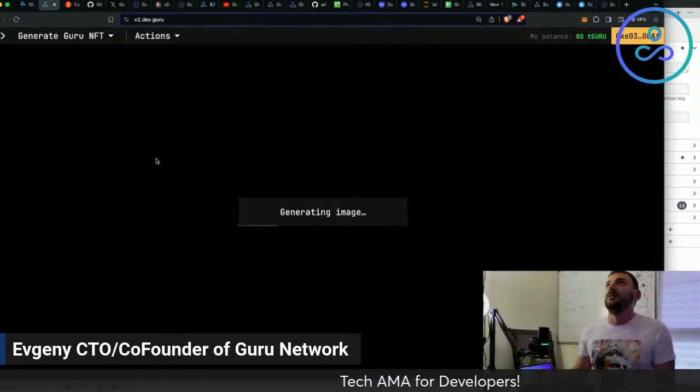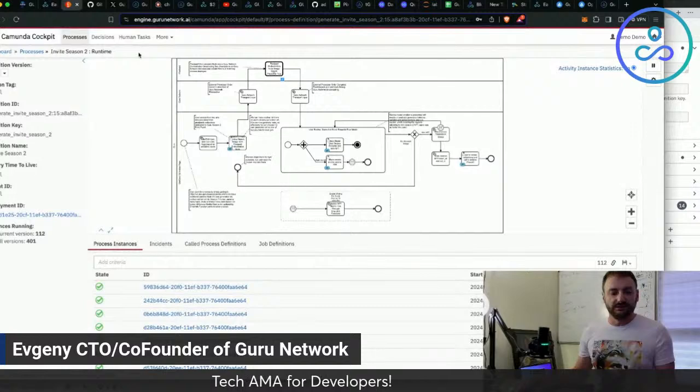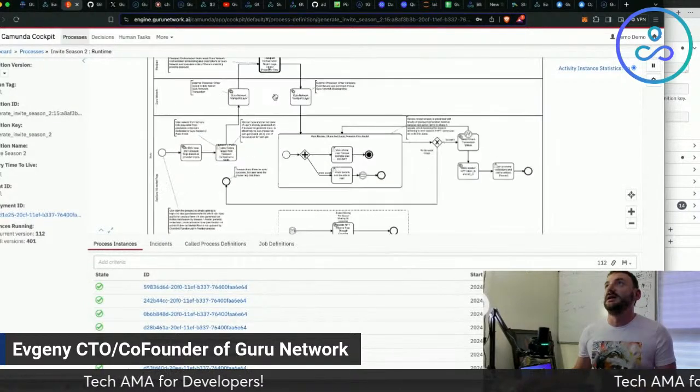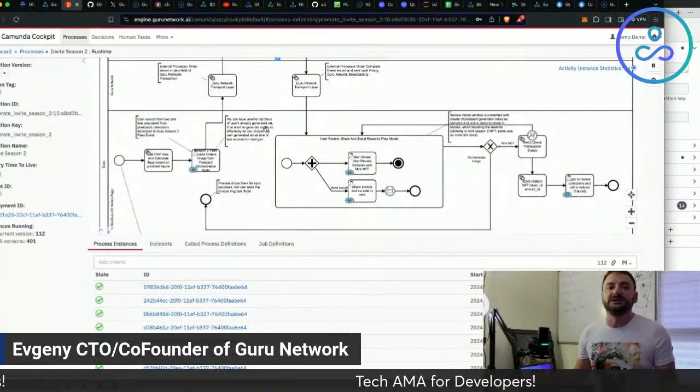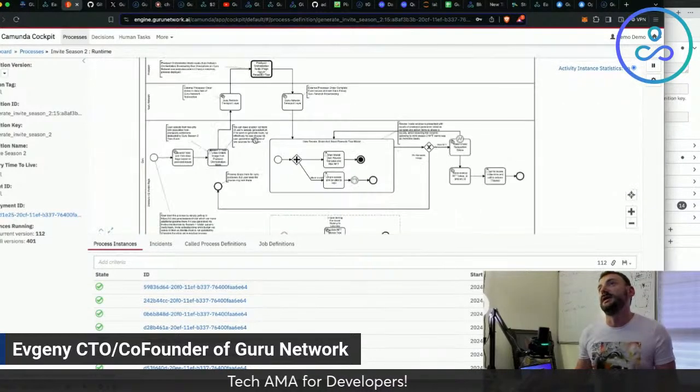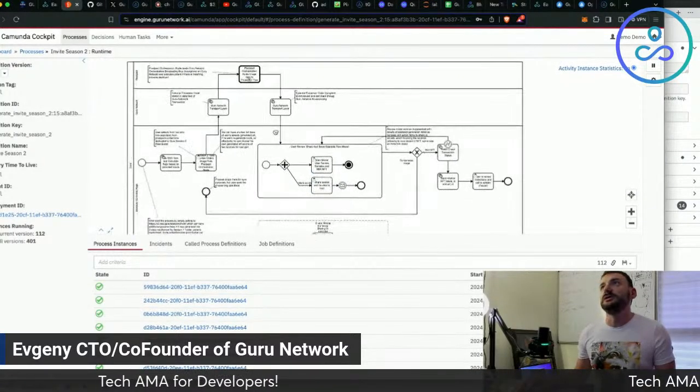So while it's still working, let's go over the diagram which represents it. This diagram you've seen in this video actually exists. It's a real thing, and it's deployed on an orchestration node.